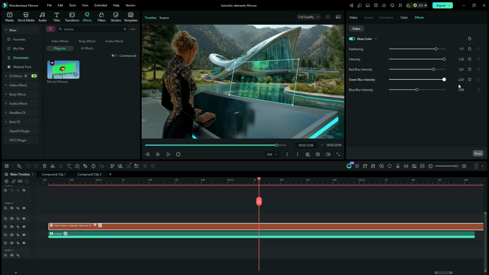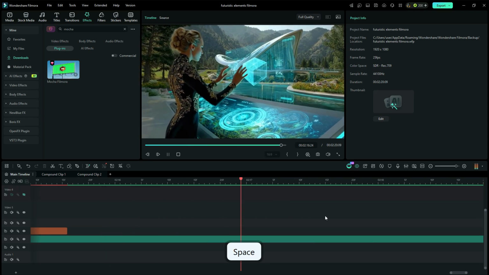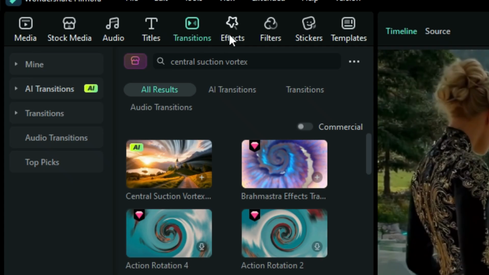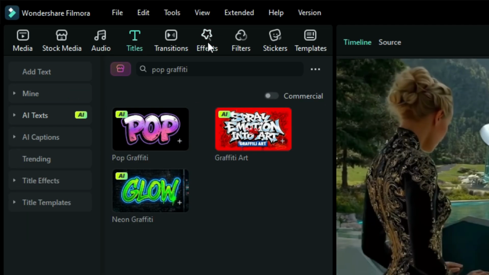Now the hologram effect is not all that you can do in Filmora that can make your clips look futuristic. But as I said earlier, there are a few more AI transitions, AI visual effects, and even AI titles.